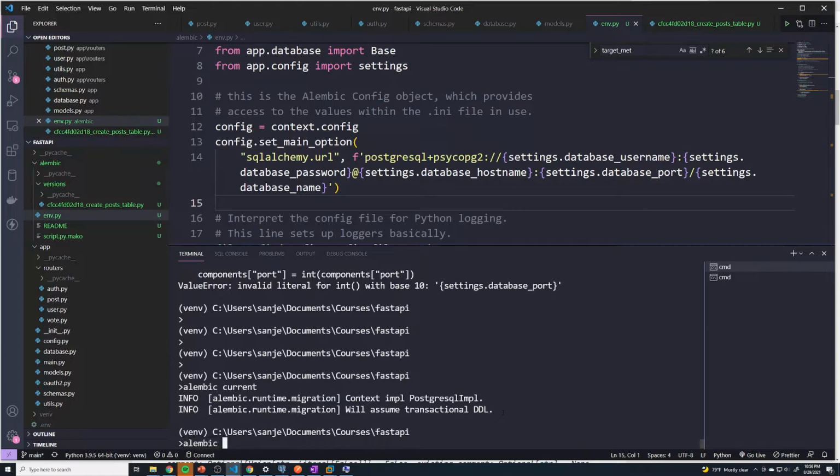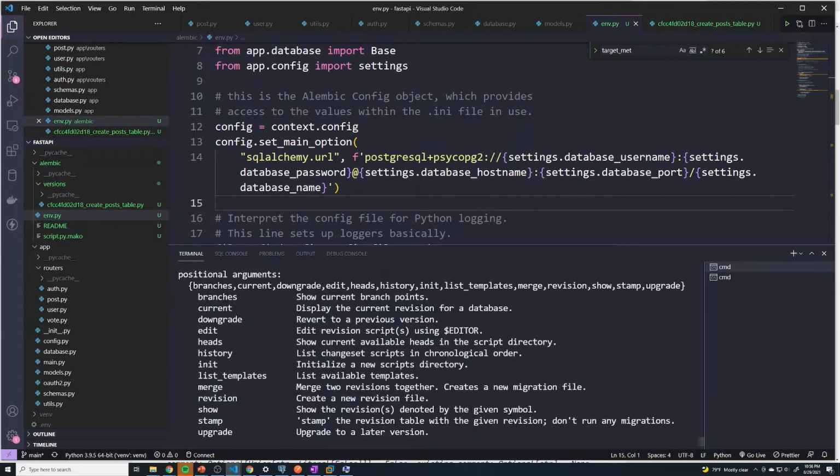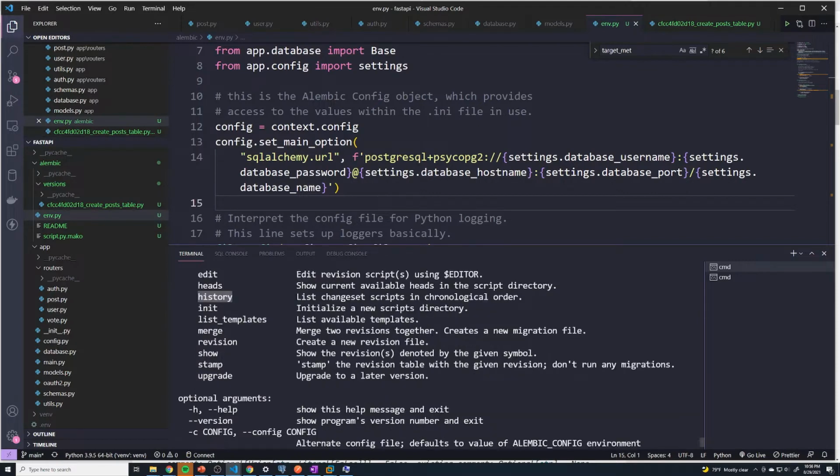So let's go back and do a --help and see what else we've got. So we've got downgrade. Well, we don't want to downgrade. Edit, not really. Heads, we'll come back to that. History, that's not going to be useful because we haven't done anything. But if we go down, we want to get to upgrade. So this is what's important.